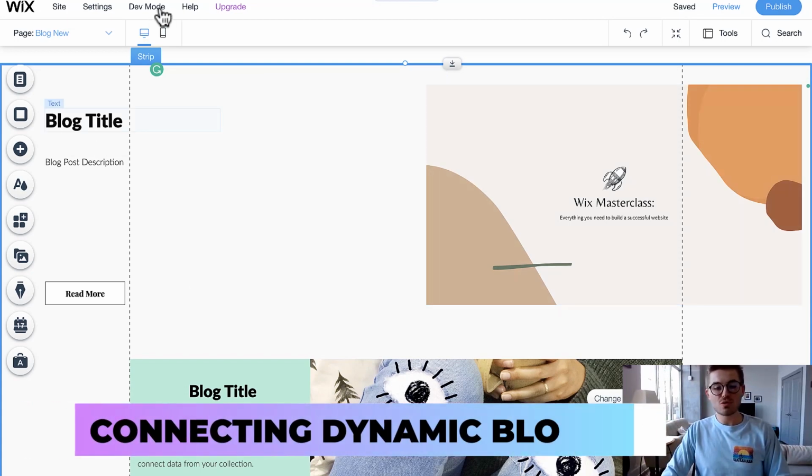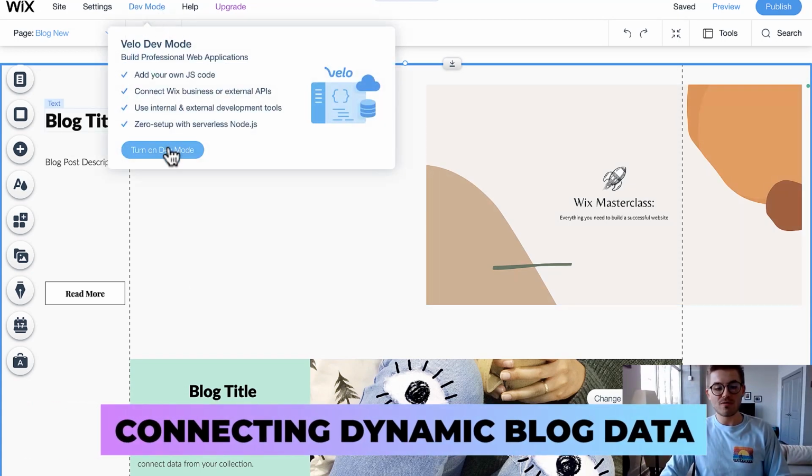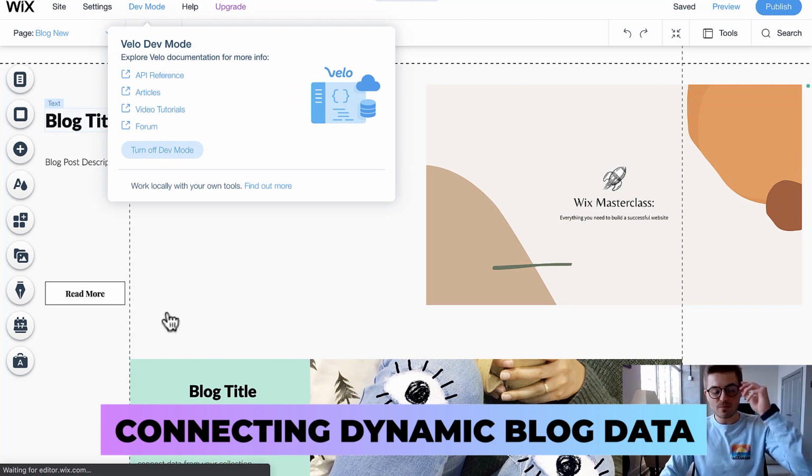So now what we're going to do is open up our Velo development tools. We're going to turn on dev mode.